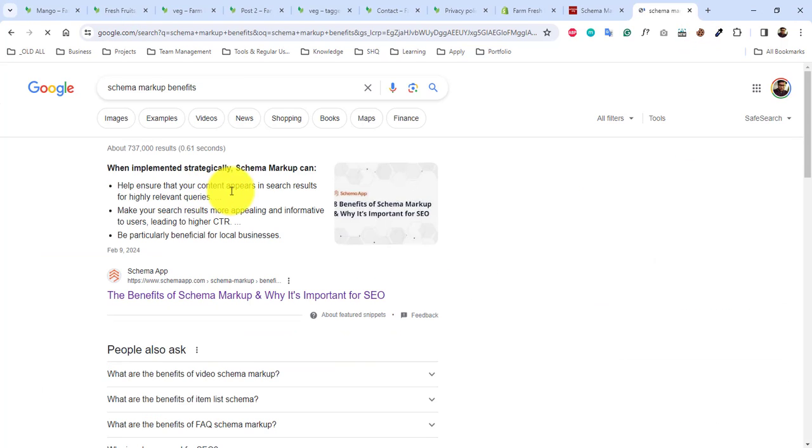If you search on Google, you can definitely understand how important schema markup is for search engines. It helps them understand the content that appears on the search result, makes your search result appealing and informative to the user, and it's beneficial for the business also. So schema markup is very important for a website.